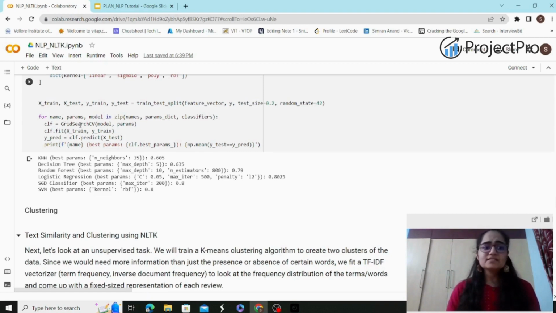So we are applying grid search CV over here, which is cross validation grid search on the model to get the best hyperparameters. Then we are fitting our classifier on the trained data set and predicted on the test data set. After you do this, you're going to get the best parameters, and along with that also the accuracy.